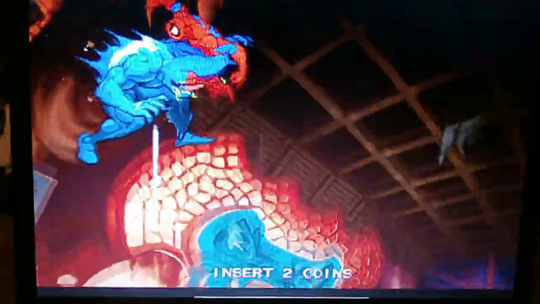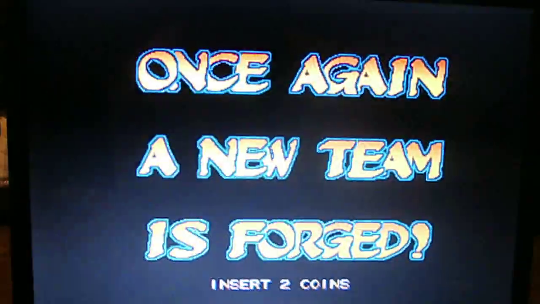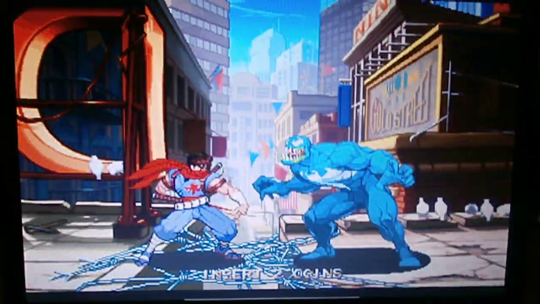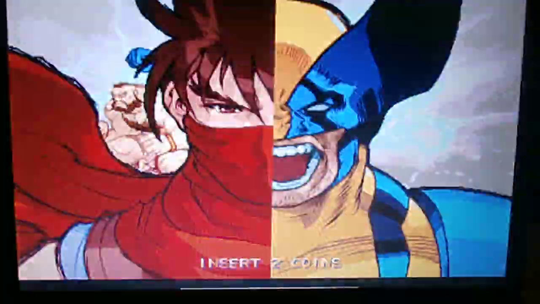So for all you Linux users, eat your hearts out. And as you can see, it's running at full speed, no lag, complete.